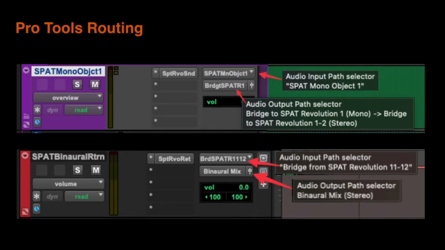On the return side, it's a kind of similar scenario. In this case, the input will be my bridge from SPAT Revolution. Now, the binaural is on 11 and 12 in this example because 1 to 10 was the 7.1.2, right? So as simple as this. And last but not least, on the output, you'll need to send this to your actual track for recording. In my case, it's called a binaural mix. This is what I bring to a track to bounce it and print it. And in the template, this is exactly what you'll see.